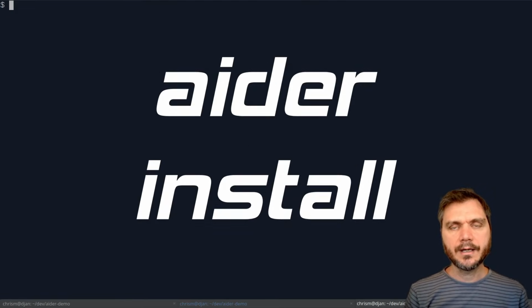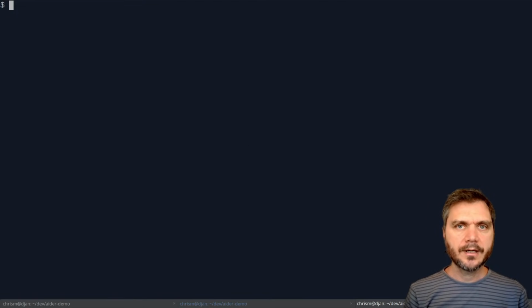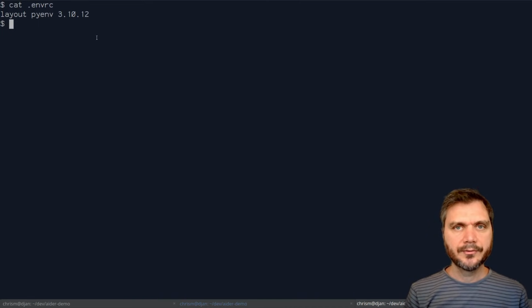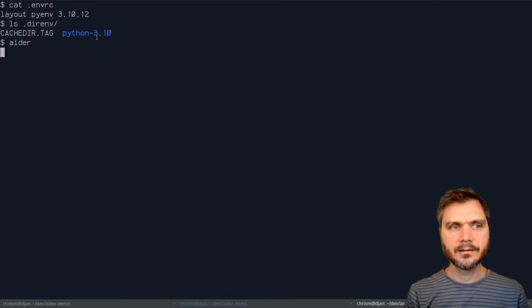So now let's take a look at how you install Ada. Ada is a Python program and you can install it with pip. I highly recommend doing this inside a Python virtual environment. I'm using direnv and I have an envrc with pyenv layout set up. So Ada is installed in an isolated directory. You can also symlink the Ada binary from where it is on disk to your bin directory. And that's why I can just call Ada from the command line wherever I like.